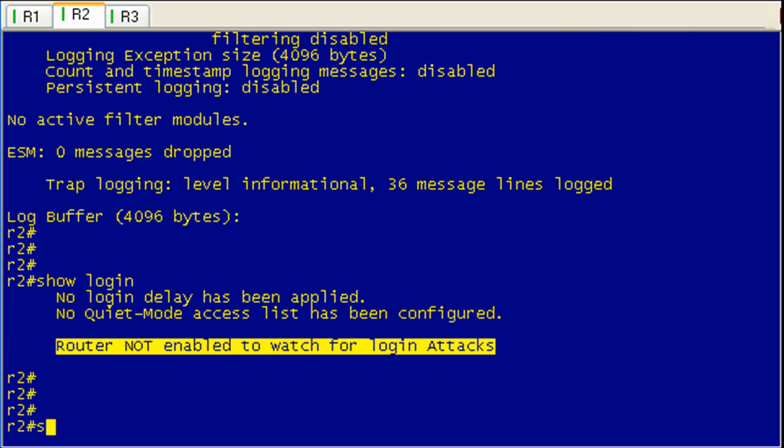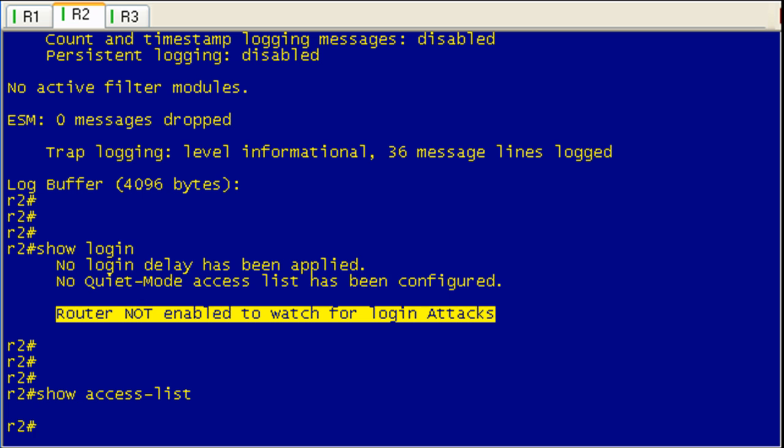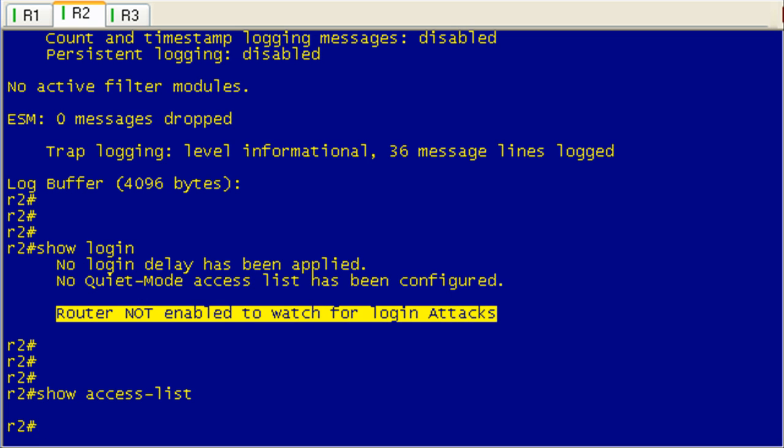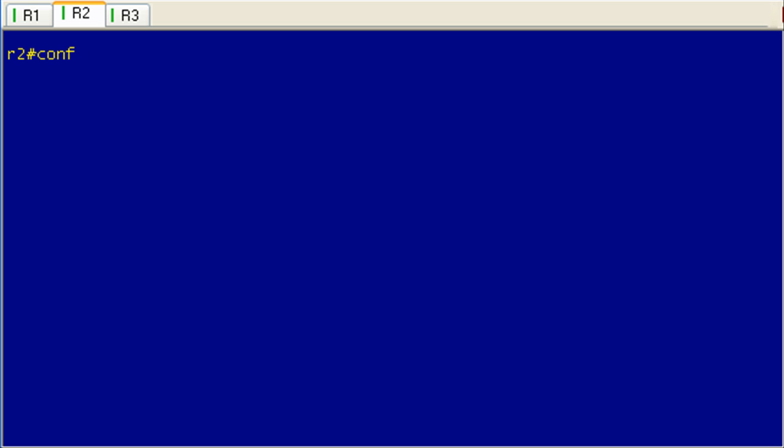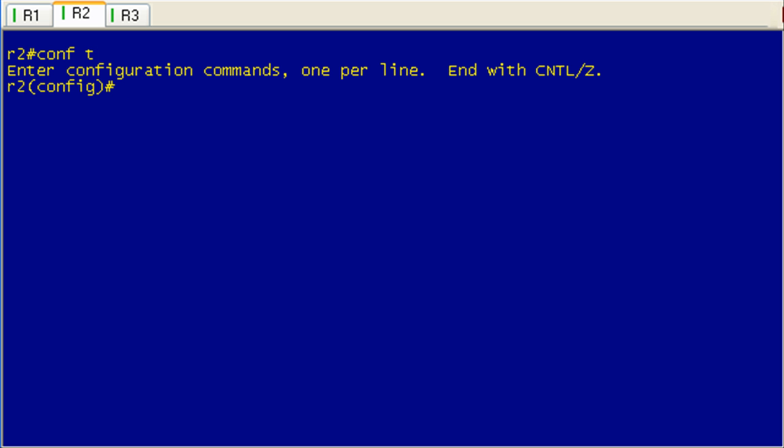And the other thing I wanted to show you was show access-list. And we can see there are no access lists configured on this router. Let's get cooking with the login block configuration. Go ahead and quickly clear the screen, and go into configuration terminal mode.